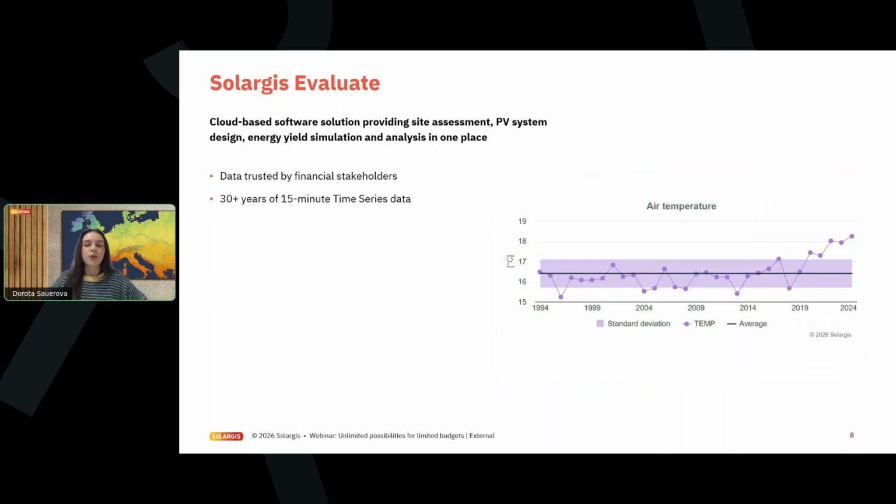Solargis Evaluate works with 15-minute time series data spanning more than 30 years of history by default. Even though we will be mainly talking about TMY data today, it's important to note that our TMY is created directly from the 15-minute time series data. But I'll talk in more detail about how our TMY is constructed later in the presentation.